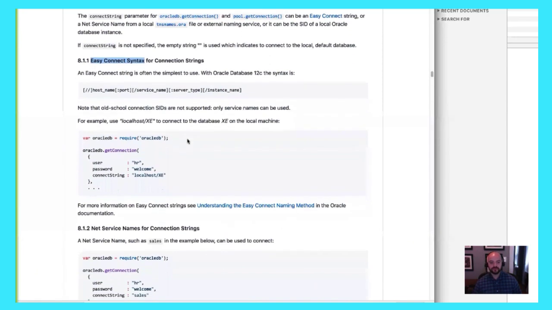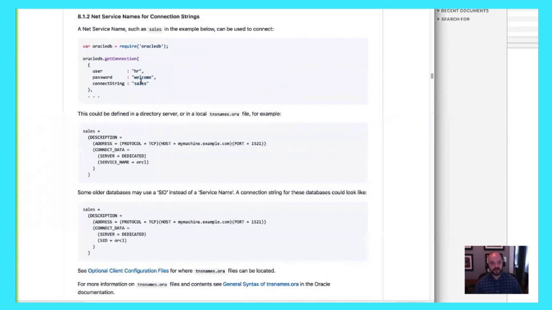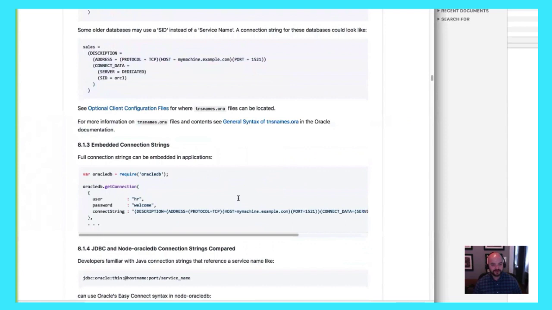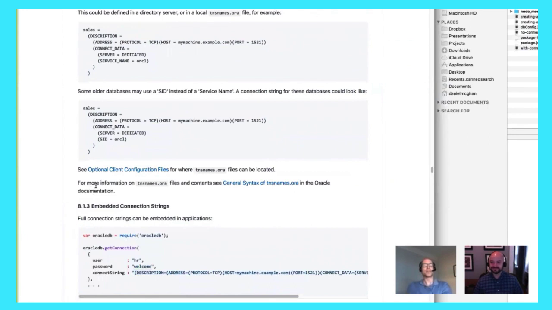Of course, if you're more familiar with using net service names, there's some doc on how you could do that, where rather than an Easy Connect string, you're just going to pass in the service name. Then you'd need to have a corresponding tnsnames.ora file with a name that maps to that service name, with the connect details specified there instead. So there are various ways you can do this, including embedding, which I saw in a question asked recently. I didn't even know you could do that, so I was happy to find that in the doc. But it actually seems to be very common for people to do that for various reasons.